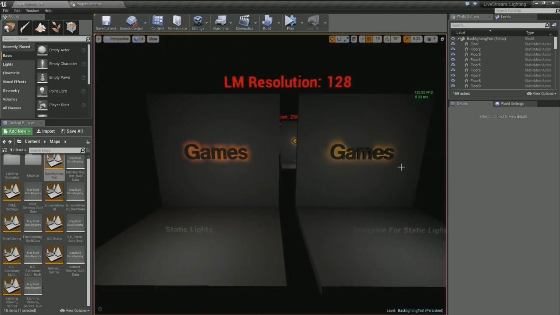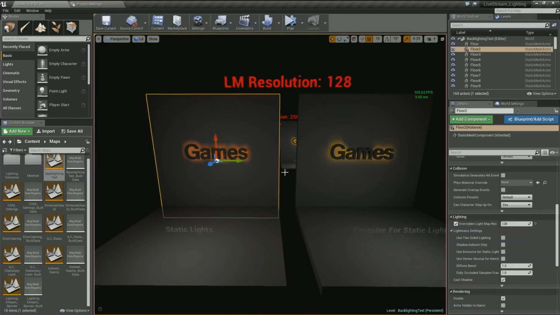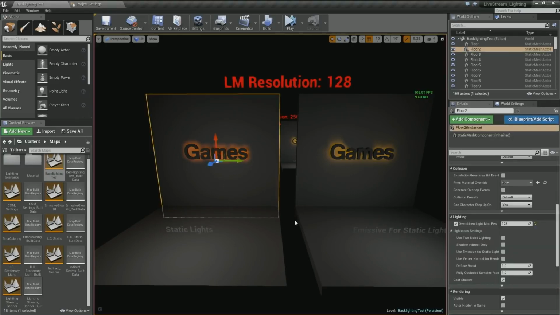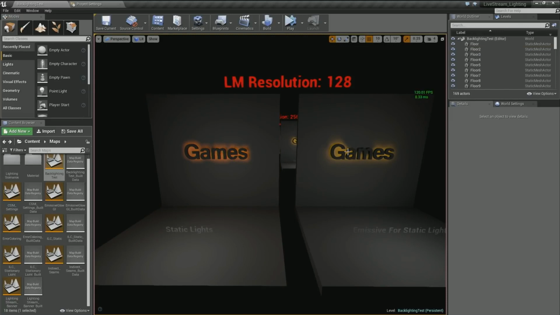On the right here is my emissive for static, and on my left here I'm just using point lights behind the geometry to try and get the same effect. Now this is a light map resolution of 128, and you'll notice that you don't get enough texel density to actually capture this. So the thing with emissive for static lighting is you need a good light map resolution.